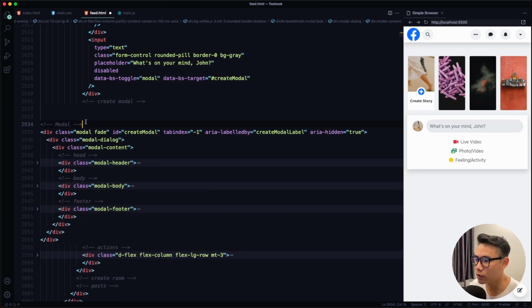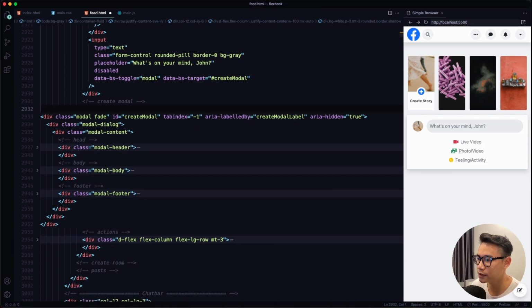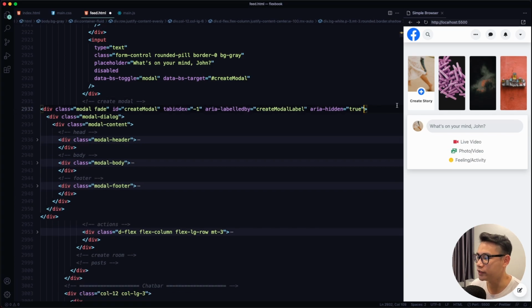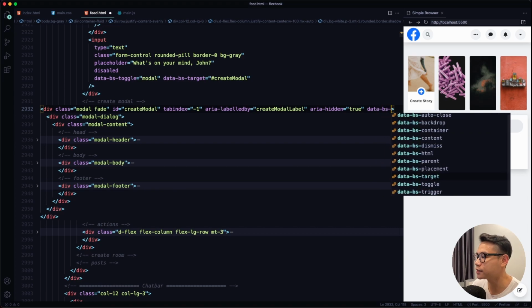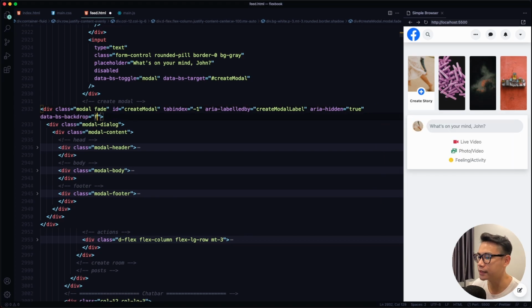All right, let's work on our module. I'm gonna move the space. First, we want to remove the backdrop. So data-bs-backdrop, set that to false. And modal-dialog, let's say modal-dialog-centered.